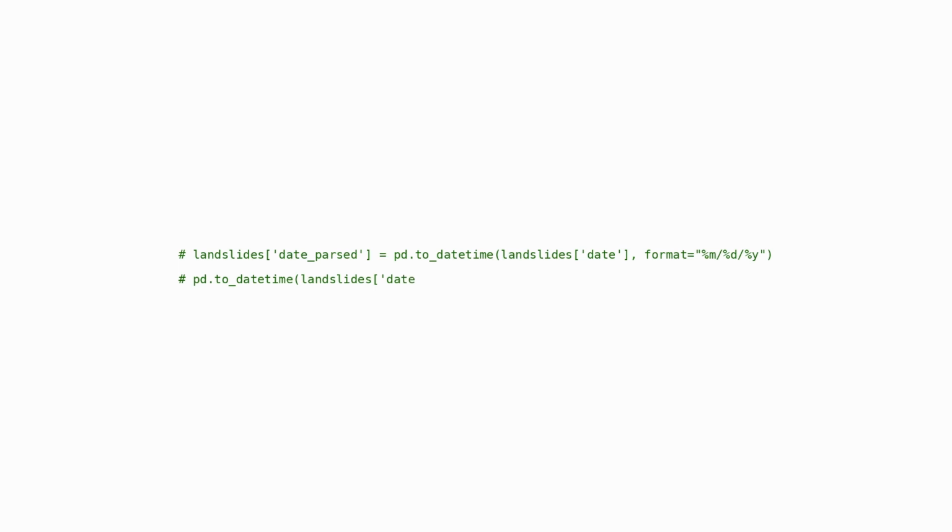The code snippet provided is for parsing dates from a dataset and converting them into a consistent datetime format using the pandas library in Python. Specifically, the first line, which is commented out, indicates an attempt to create a new column called data_parsed in a pandas data frame called landslides. The new column is supposed to contain datetime objects that are generated by converting the strings in the date column of the same data frame using the pd.to_datetime method, with the format specified as %m/%d/%y, which corresponds to dates formatted with the month, day, and year in 2-digit forms.